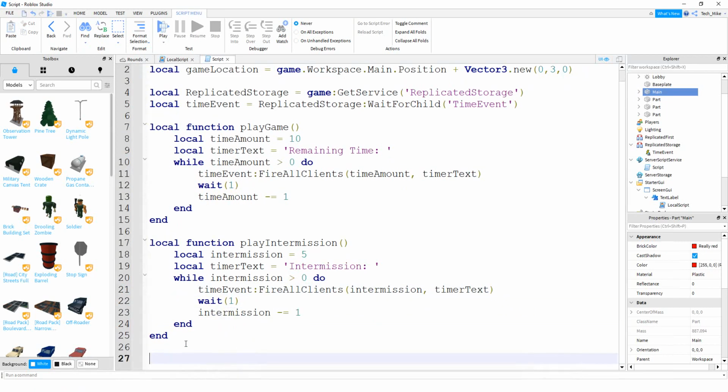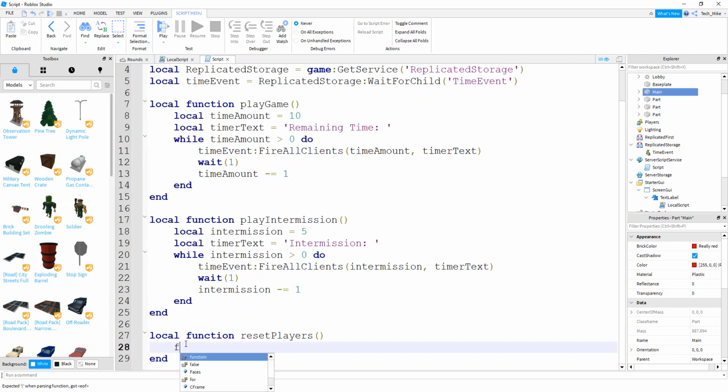Next, we're going to create a function that'll teleport all the players in the game back to the lobby. So we'll say local function, and the name of this function is going to be reset players. Okay, what we're going to do in this function is say for underscore comma, and then we're going to use a shorthand for player. We're going to say PLR, and then we're going to say in pairs.